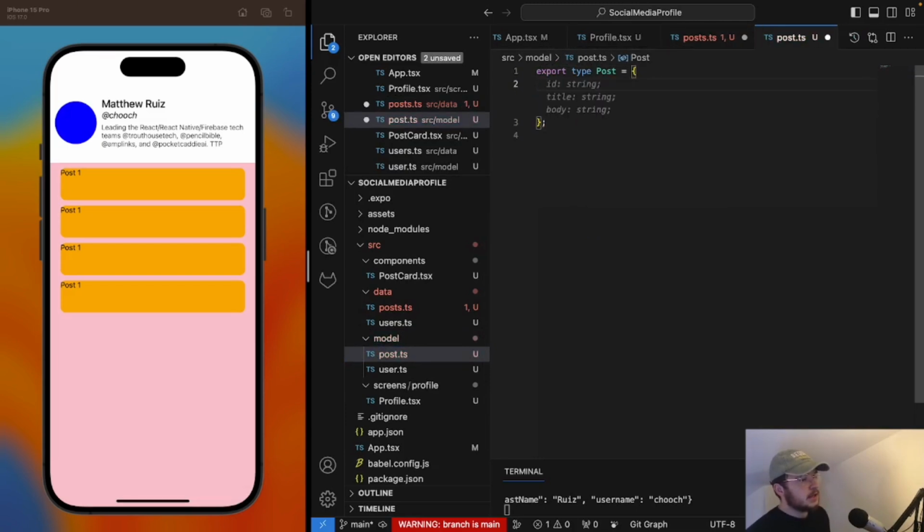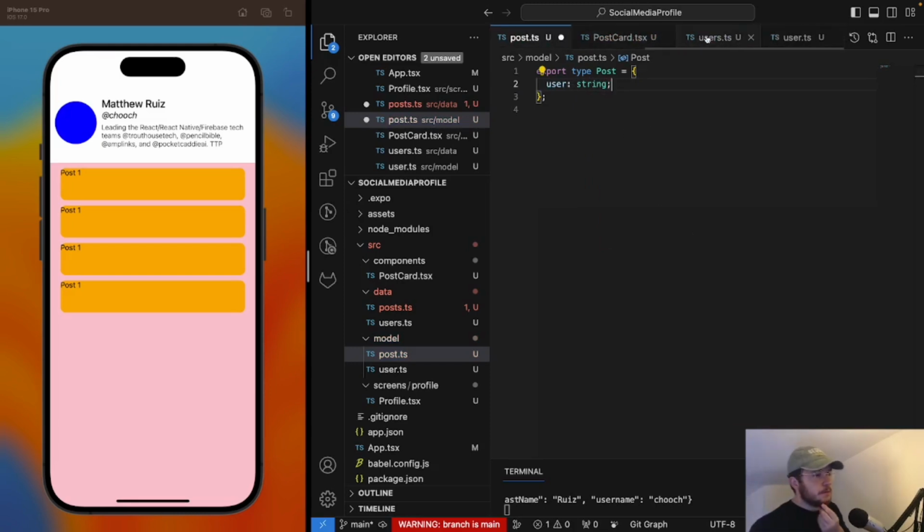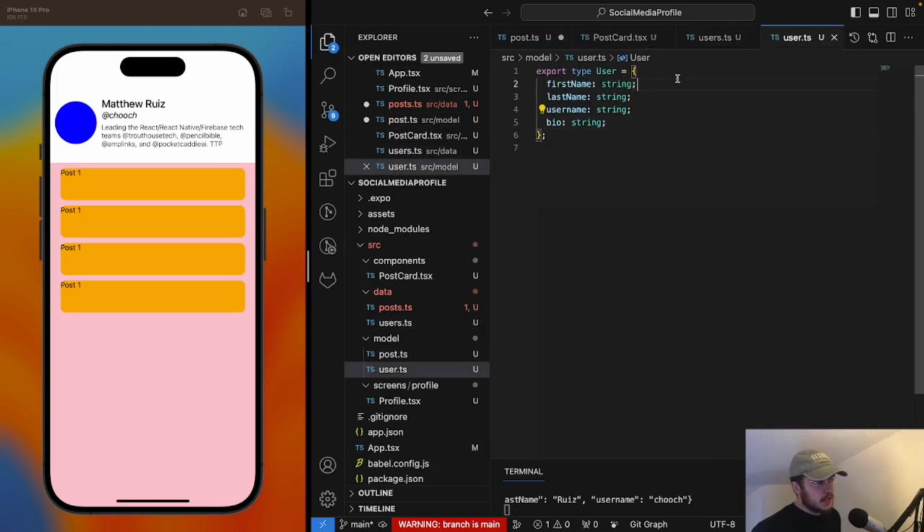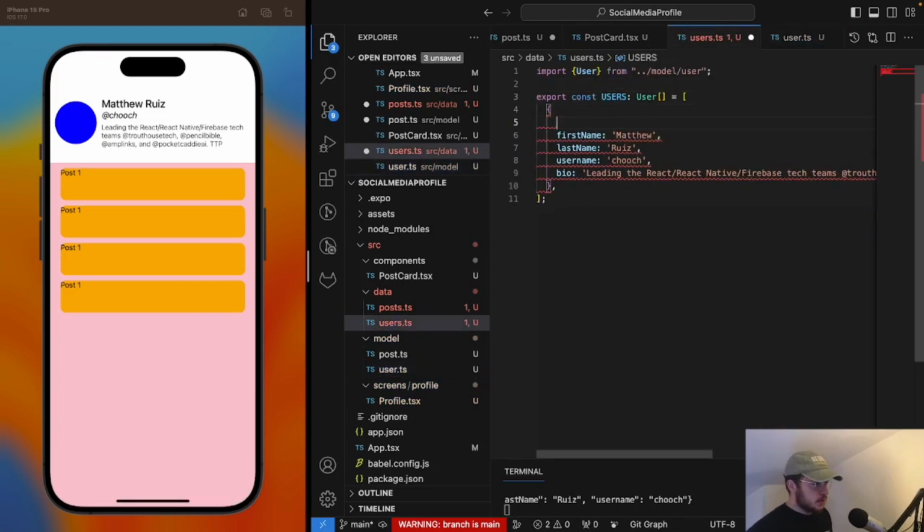We have a user, which is going to be a string, like an ID for that user. So I'm going to go back to users, sorry, and put an ID here. We need some way to identify this user by a unique value. I guess we could just use username. Nah, let's just do this. We'll give it an ID of 1.